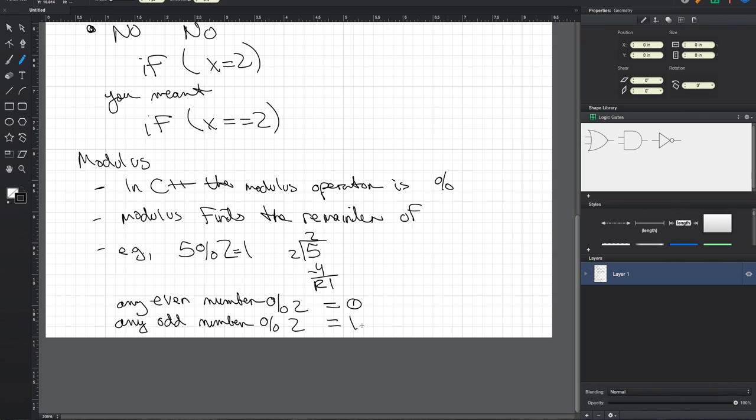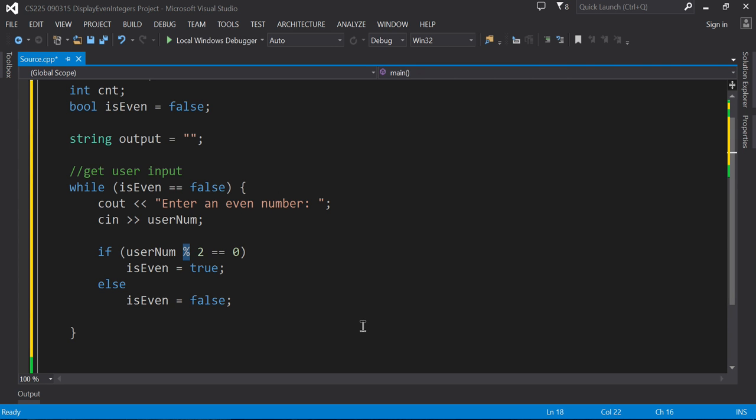Let's see. 5 mod 2, that's a remainder of 1. 7 mod 2. Okay, let me see. 2 goes into 7, 3 times 2 is 6, 7 minus 6, that's 1. 9 mod 2. 11 mod 2. 13 mod 2. Any odd number mod 2 is going to be 1. So that's why we use this. This is going to ask the question, hey, is this number mod 2 equal to 0? Because if it is, then yeah, that number that the user entered is even.